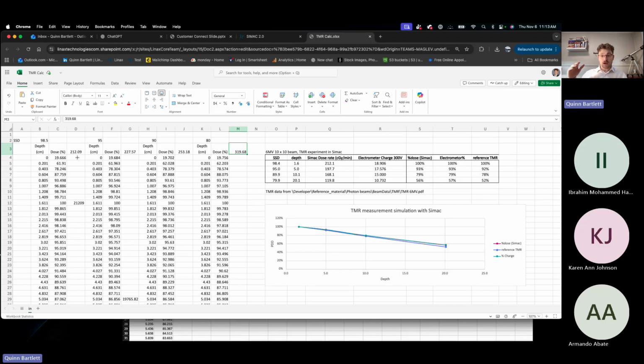As we're reducing our SSD, we're going up in dose, which is to be expected as we go further into the dose, into the beam, but we've canceled out our 1/r squared influence due to the fact that we're keeping the chamber in the same spot, right?